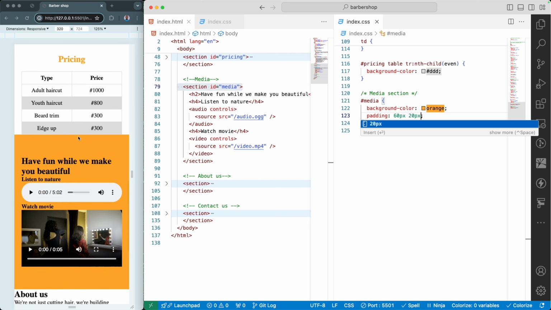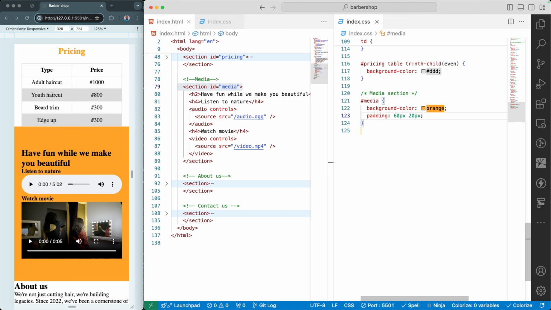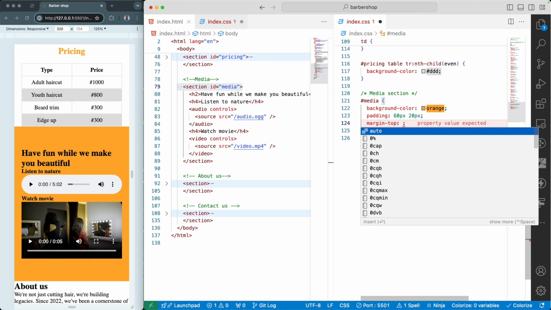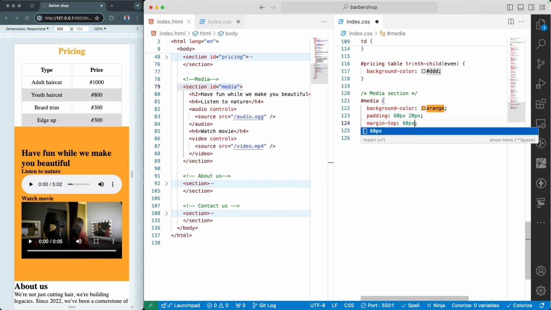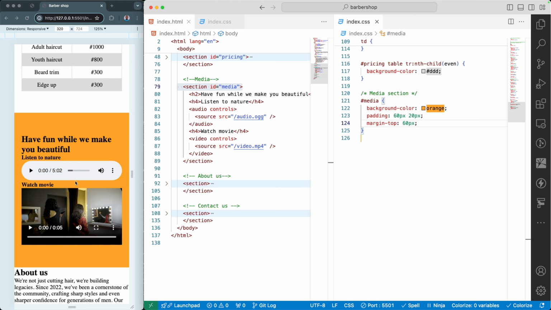And the next thing is to give it a space. We want to create a space between the pricing and this section. So what we need to do is to make use of margin top, and then it's going to have 60px. So we have a margin of 60px now, as you can see.